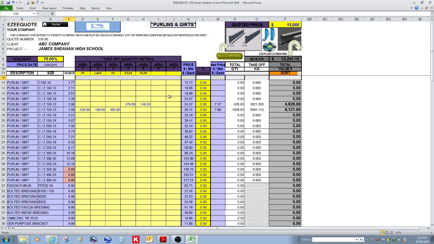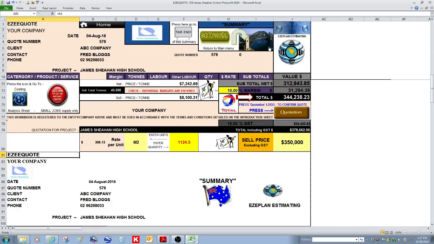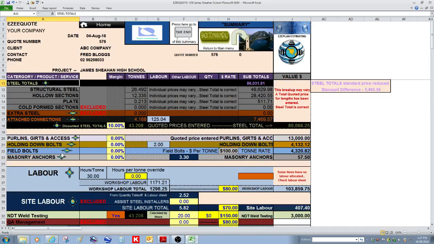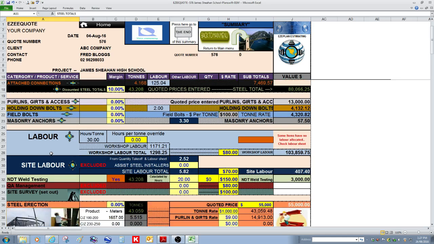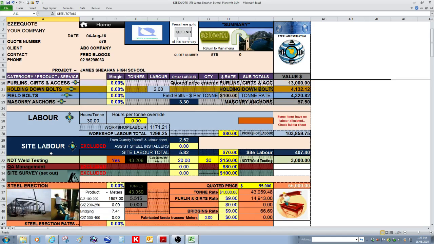Purlins and girts, quantities have been entered, prices are all preset, can be varied with discounts or a quoted price which has been entered here. That quoted price has come forward to this sheet and it's telling you that you have a quoted price. All these sheets work in a very similar way, and you can look at the individual video demonstrations for all these sheets.